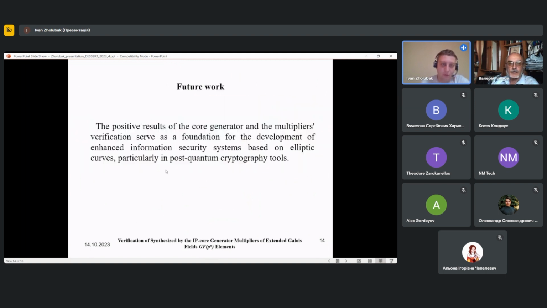And future works: the positive results of the core generator and the multipliers verification serve as a foundation for the development of an enhanced information security system based on elliptic curves, particularly in post-quantum cryptography tools.